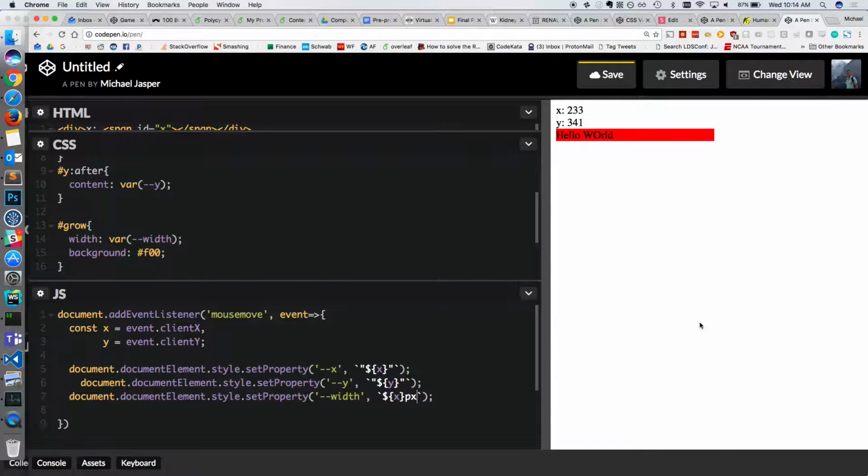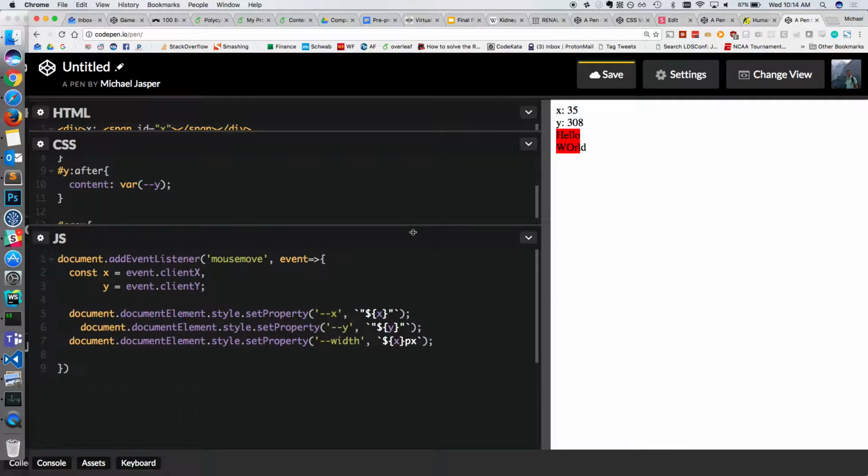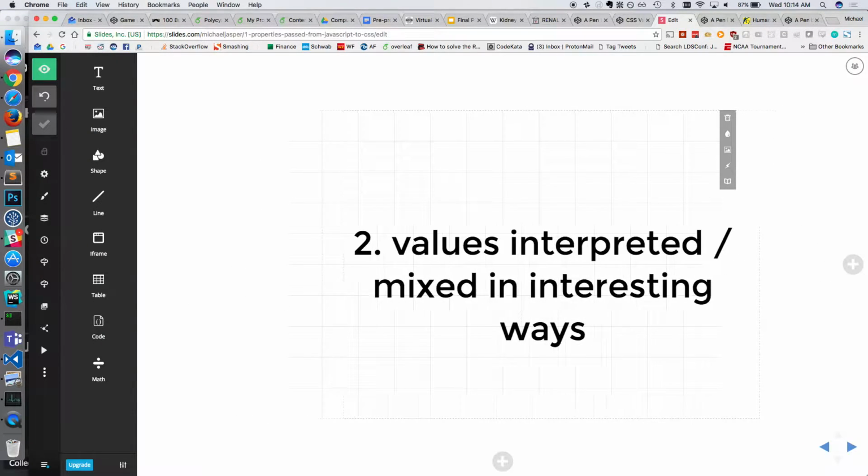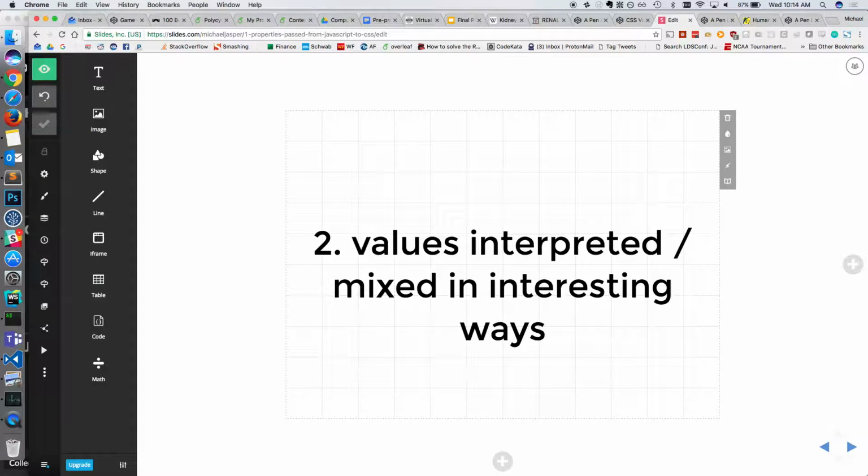So we're now using the value to control the style of elements. This illustrates not only how we can pass data in, but how data can be passed in and then used. So cool. All right. So number 2 was interpreting or mixing values in different ways.